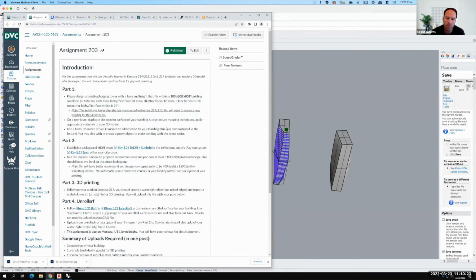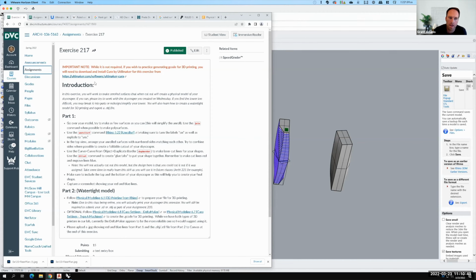So it's not a requirement as part of this assignment to actually make the physical model, but it is required that you create the prep files for it. So we're going to talk about how do you create the prep file for your 3D print. And we're also going to talk about how do you create the prep file of your unrolled surfaces such that you can build it out of paper. So that's what we're going to be doing today in class. So today's exercise is very much in line here. It's exercise 217, and we're going to go through and start to look at how do we unroll the surfaces, and then also how do we build a watertight model for 3D printing.